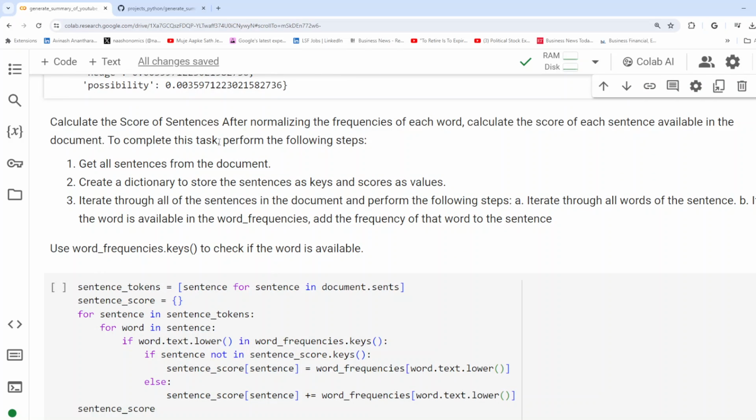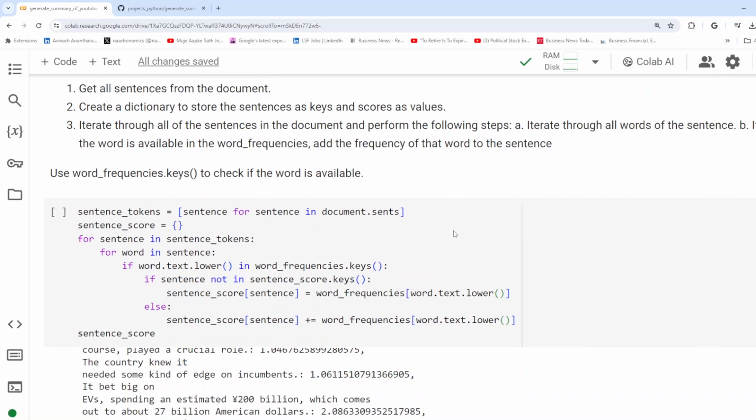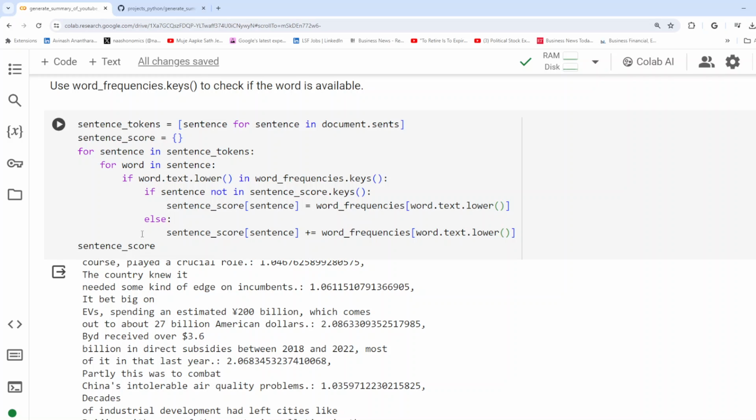Calculate the score of a sentence after normalizing frequency. Calculate the score of each sentence available in the document. So get all sentences, create a dictionary to store sentences as keys and scores as values, iterate through them, and iterate through all the words. If the word is available in the word frequencies, add the frequency to the score of the sentence. So that's what we have done here.